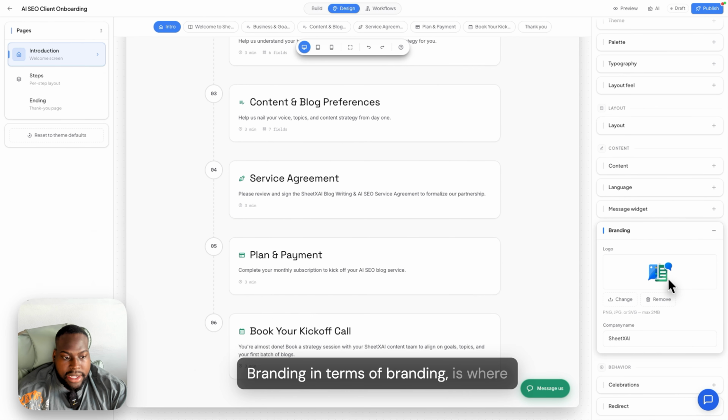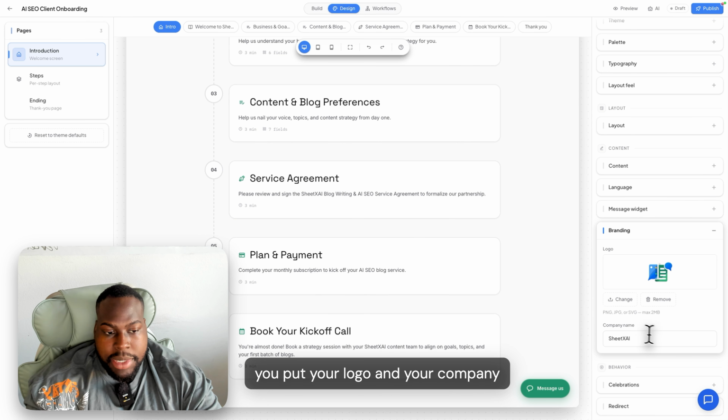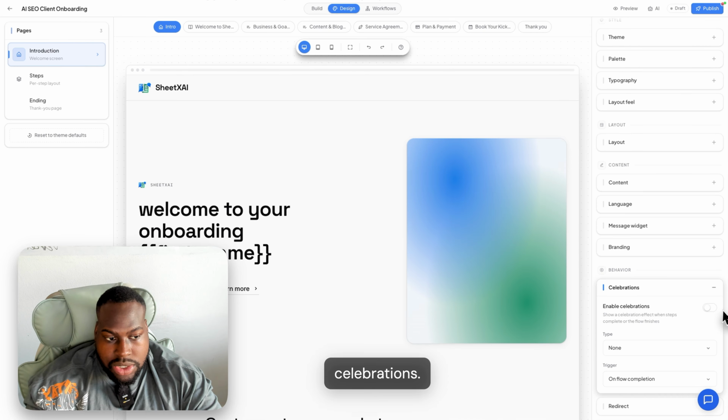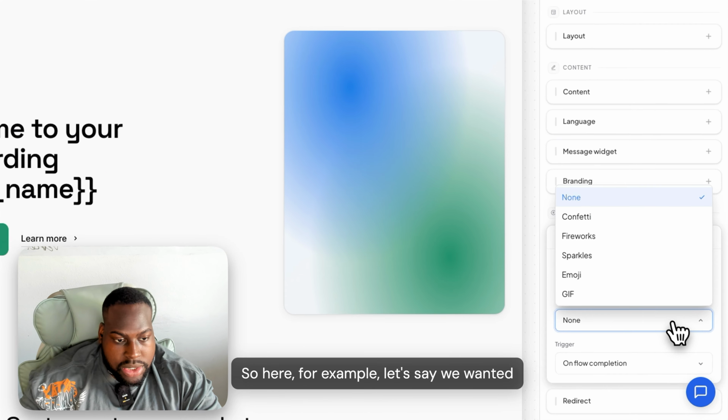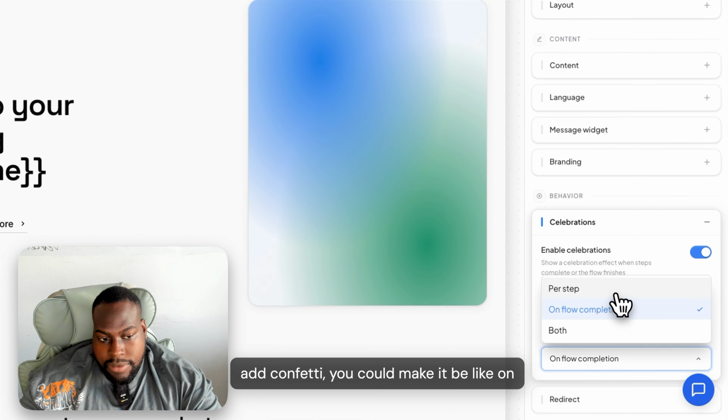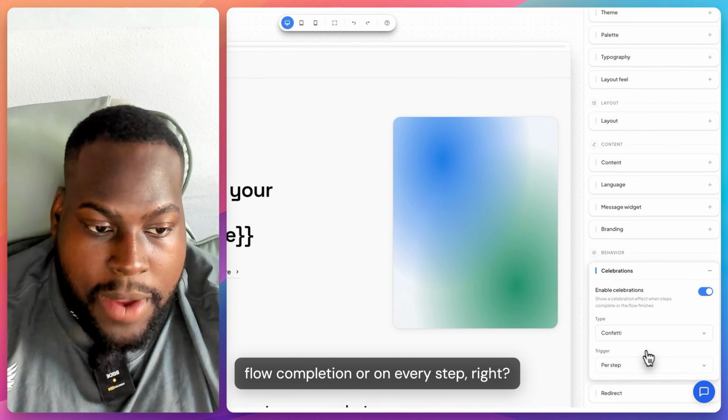And let's see, branding. In terms of branding, this is where you put your logo and your company name, which would then be shown right here. And you can also change celebrations. So here, for example, let's say we wanted to make it that there's confetti. You could add confetti and you could make it be on flow completion or on every step.